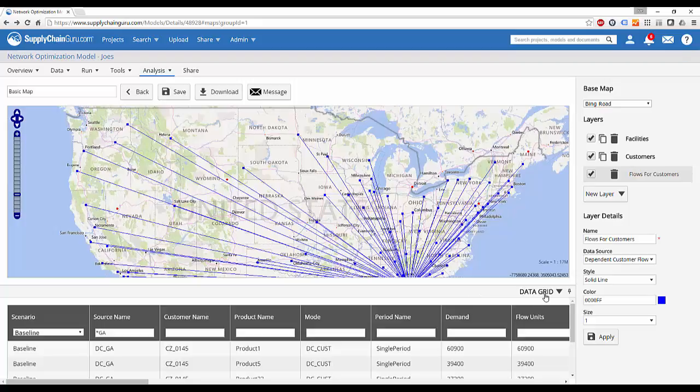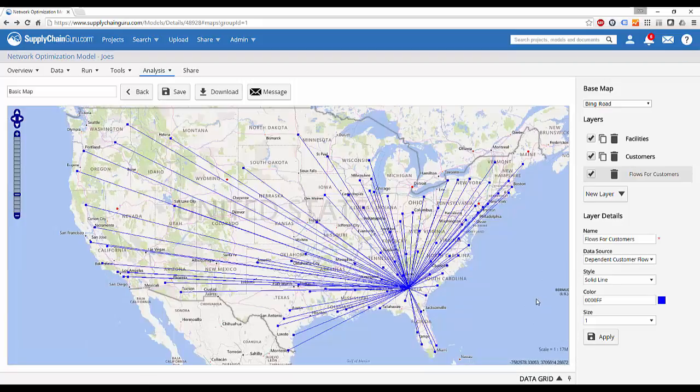You can close the data grid by clicking the data grid button again. You can apply the changes to this layer by clicking the Apply button and then save the map so you can get back to it at a later time.